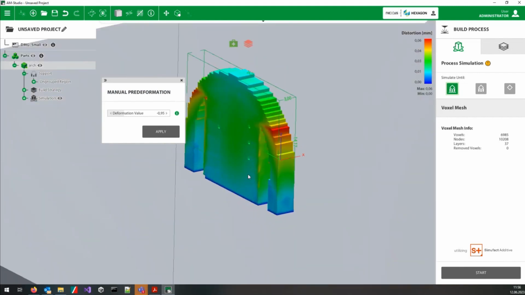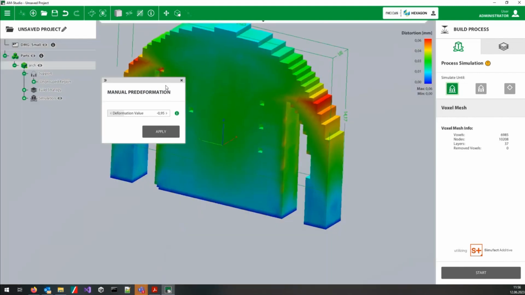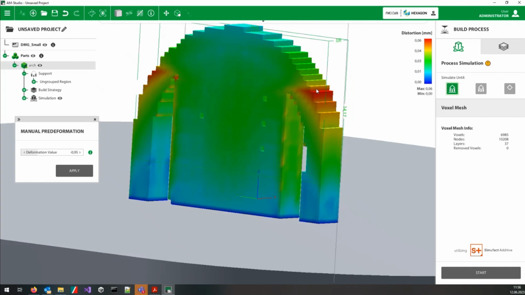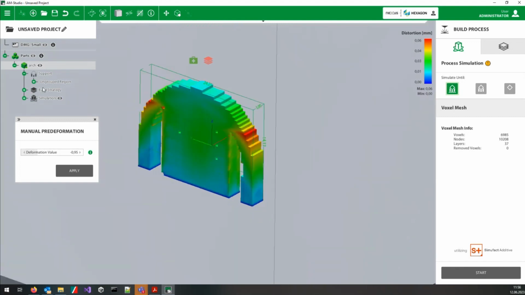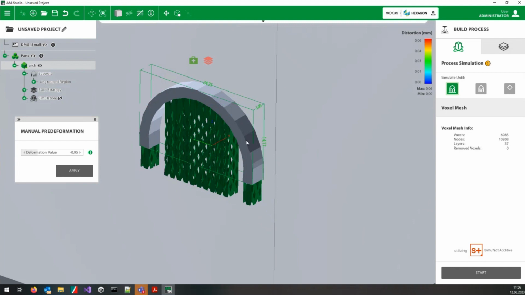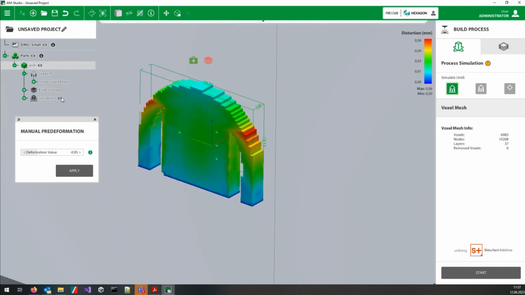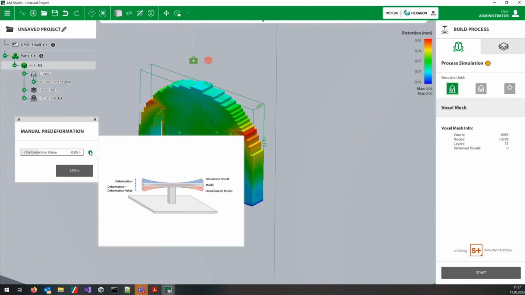So that's the outcome of the simulation. So you can see where the distortion is the most. And you can also put some deformation on it. So now we have this is the original part. And if we do some deformation, it's the other way around. So it's explained in this infographic.